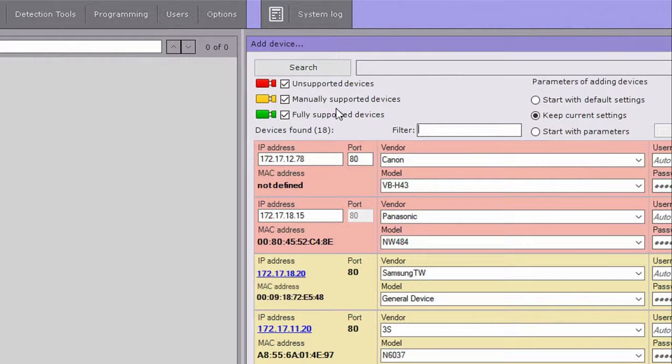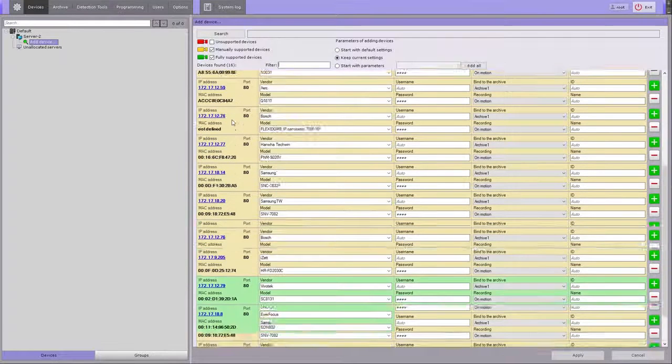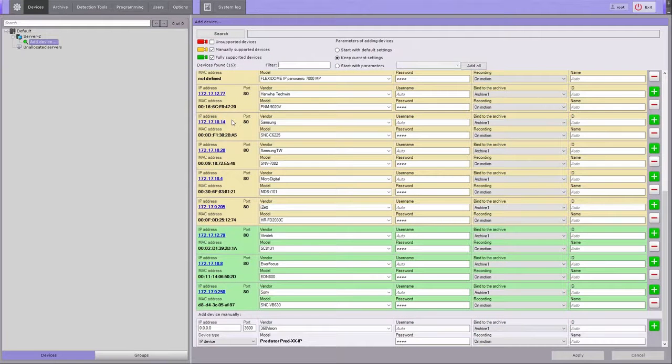The search results are color-coded based on the status of the device. Green for the devices that are fully supported. Yellow for the devices that require manual configuration. Red for the devices the compatibility with Axxon Next is not guaranteed. When adding a device, you can immediately set several configuration options, such as username and password, object ID and name, archive and recording.